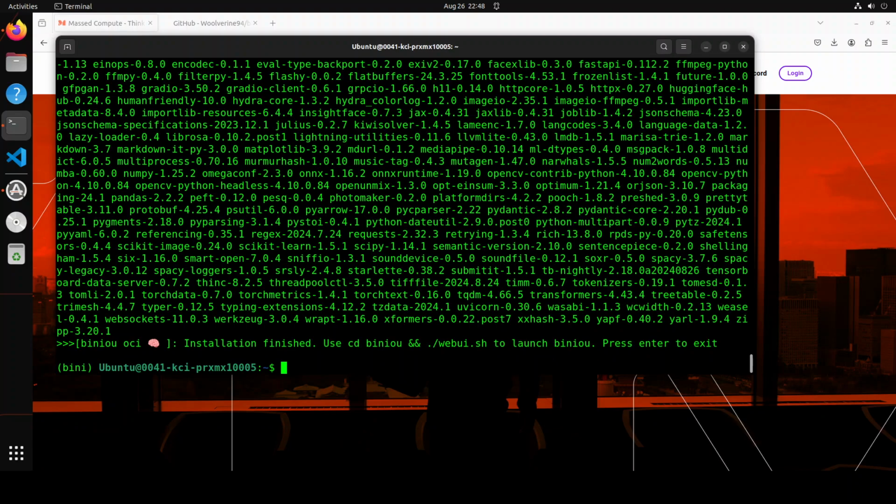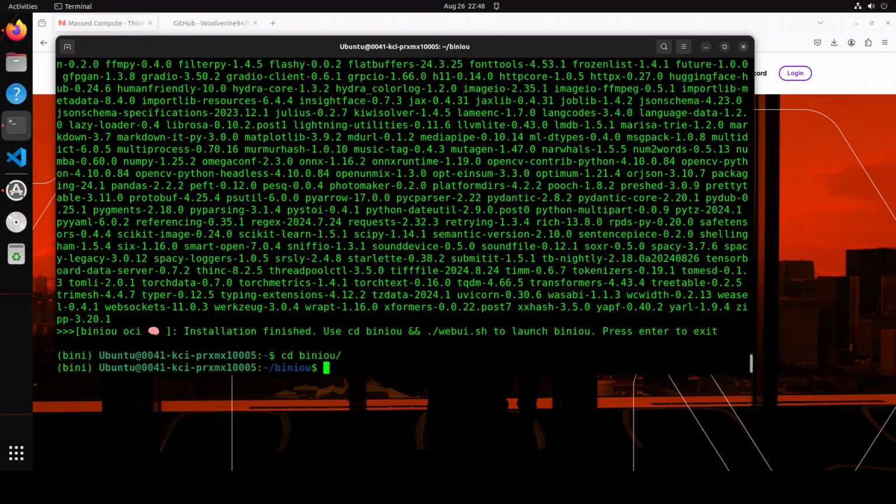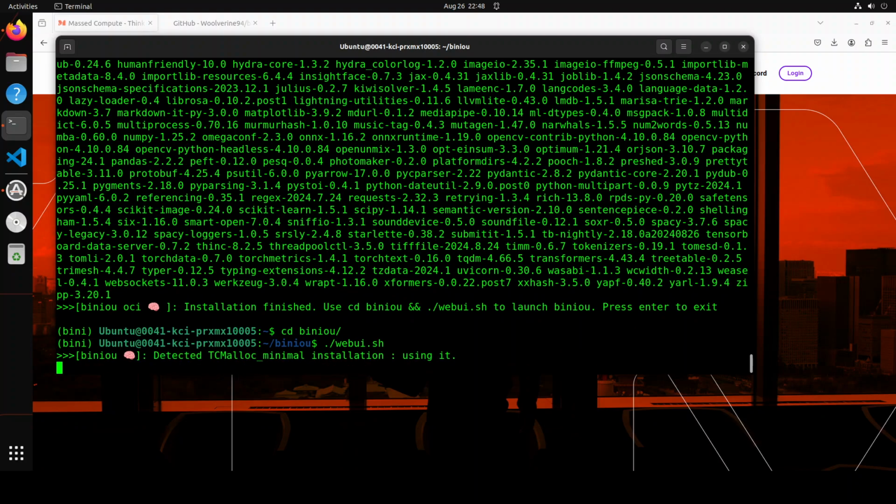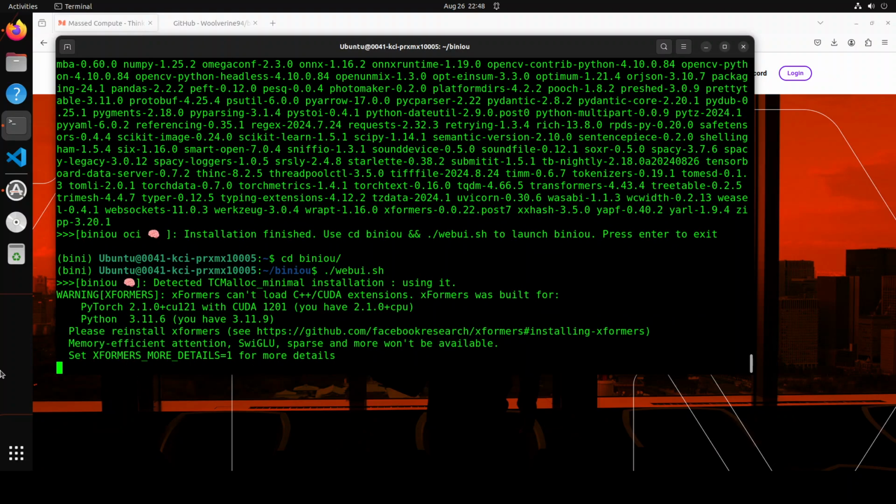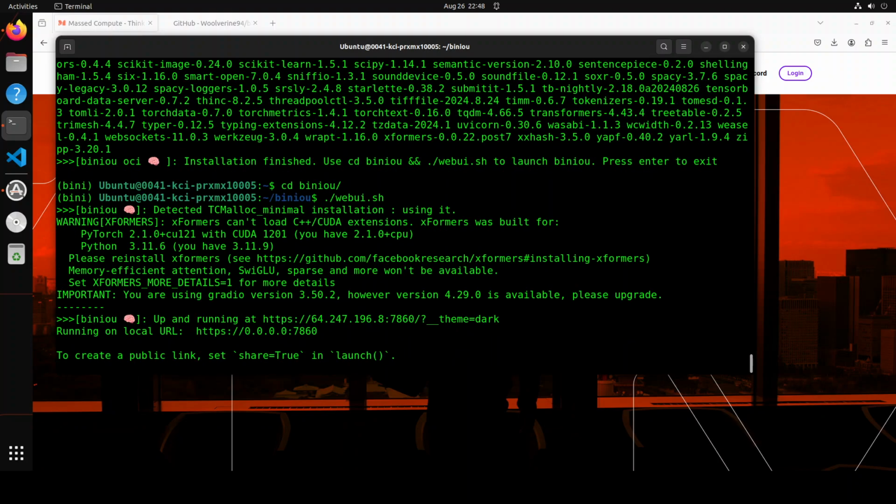So I've just pressed enter, and then we just need to go into the Biniou directory, which is here. And then we need to launch it with webui.sh. Let me run it. Let's wait for it to get launched. And you can see that now it is running at this location.